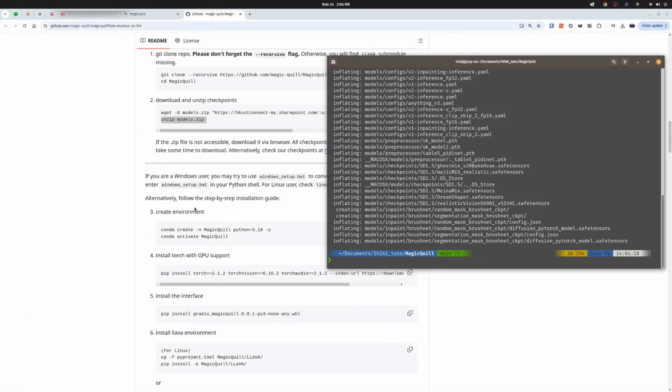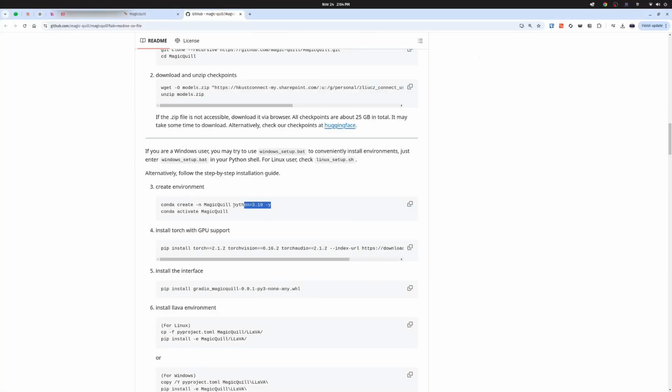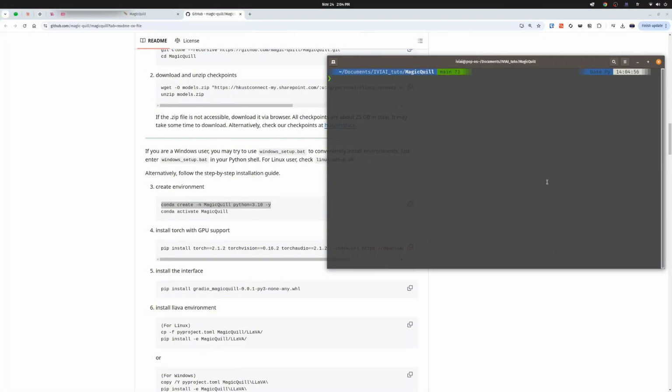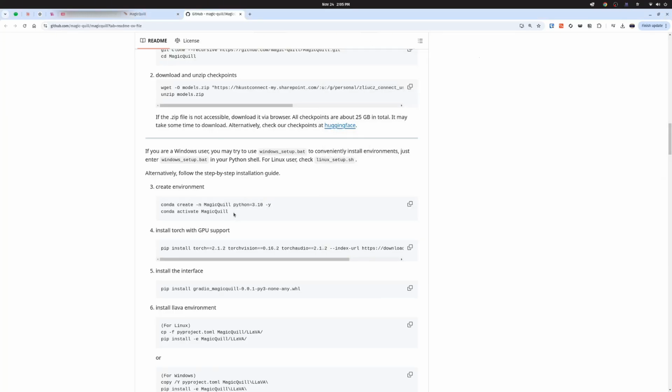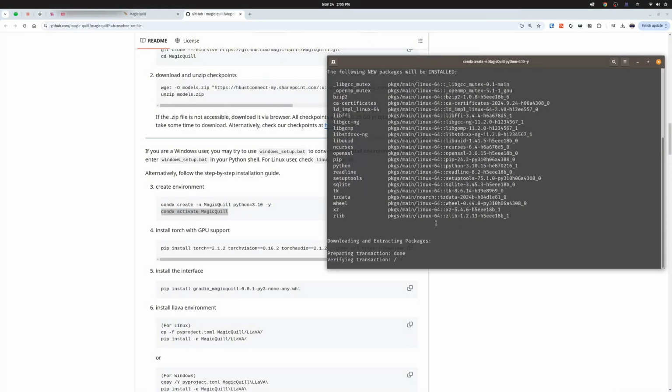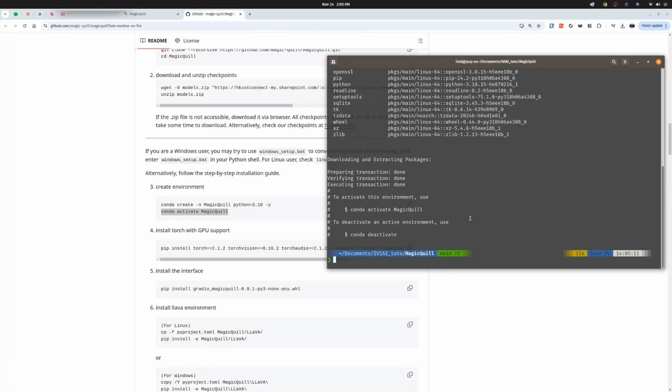Next, we'll move on to creating the virtual environment where you'll install all the necessary dependencies for MagicQuill. We recommend using Conda for environment management, as it makes the process simpler and more efficient. Once you've created the environment, don't forget to activate it. This step ensures that your system is using the correct environment where all the required libraries and packages will be installed.